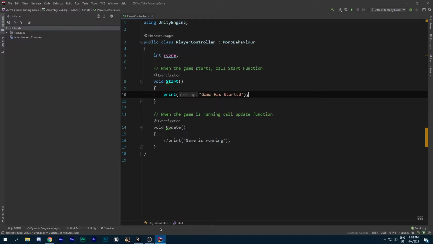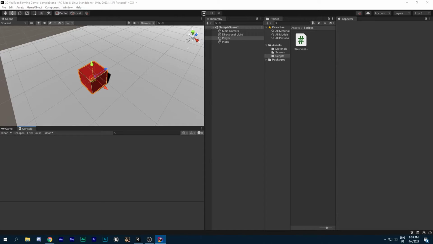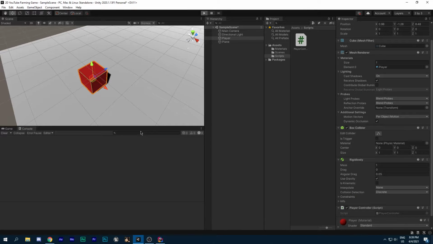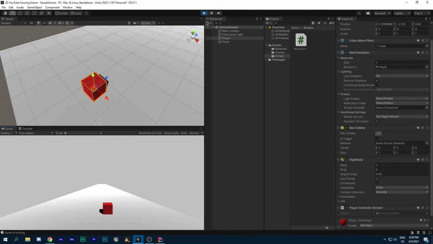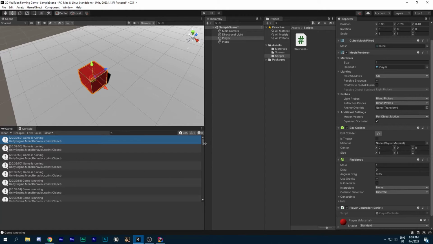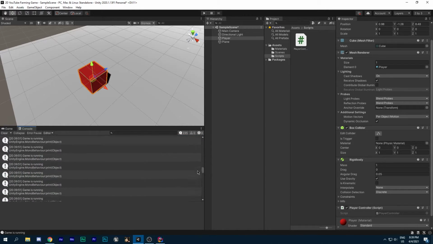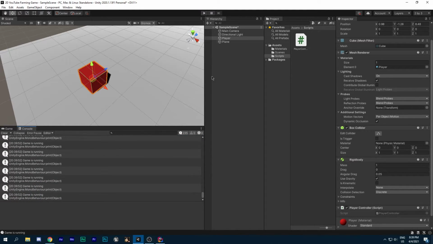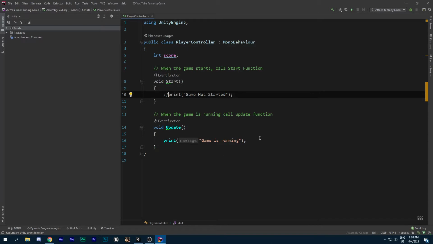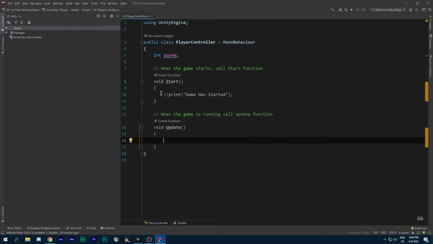I'm going to turn it off, then hide this and start this thing. And the console says game is running. Let's see, every single frame it's calling game is running. Hopefully by this time you understand what the start function does and what the update function does.